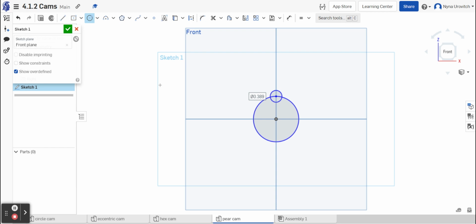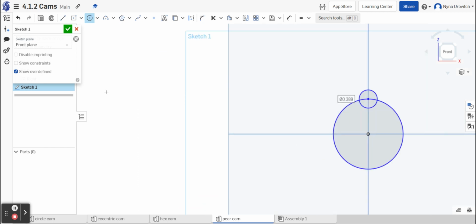And just to make it a little cleaner, I'm going to use the snip tool to cut away these parts, and we're going to be doing some more trimming soon.